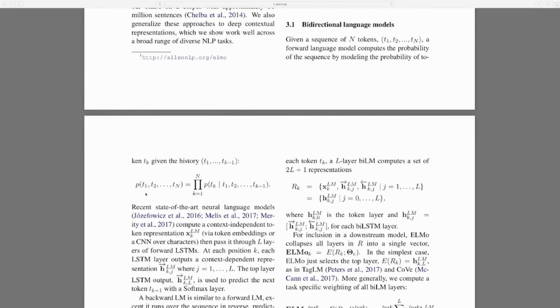However, in reality, it will be really hard to compute the probability of a sequence in this way, because it's really hard to compute the probability of every component on the right-hand side. That's why this paper is saying we can compute a context-independent word representations using character encoding. This is called base word representations, and then we pass this base representations to LSTM layer.